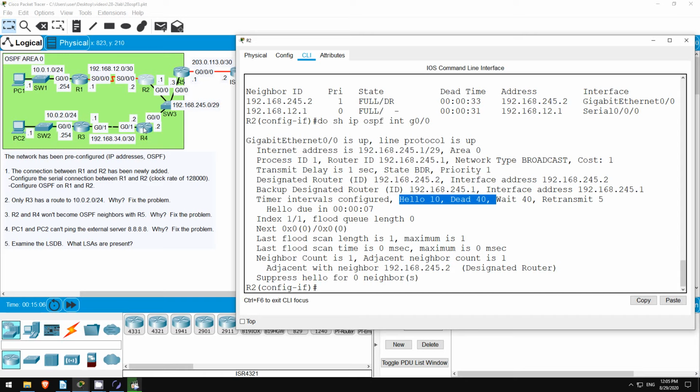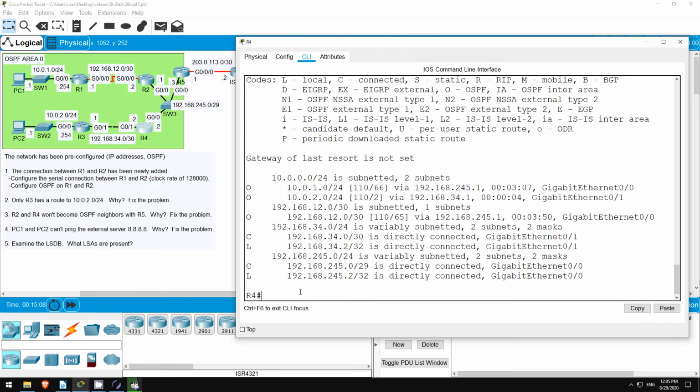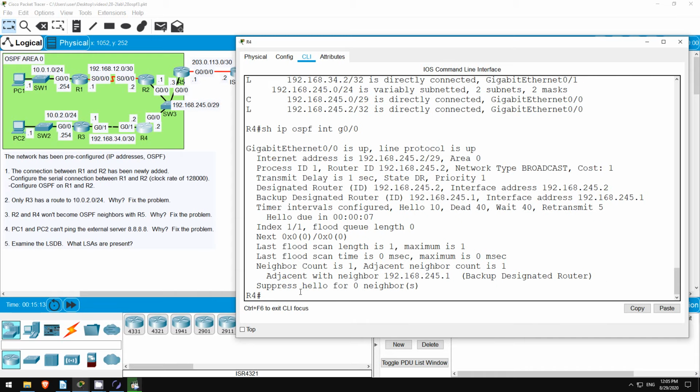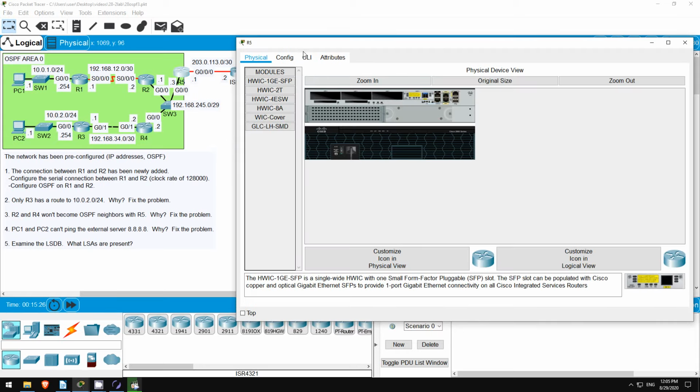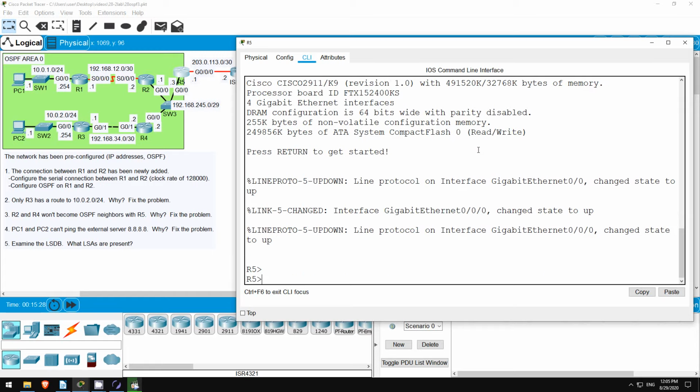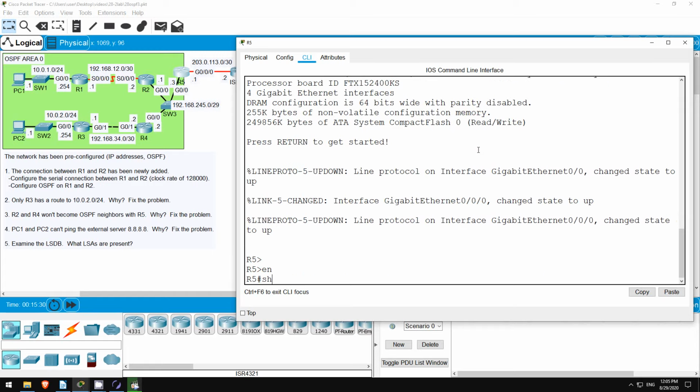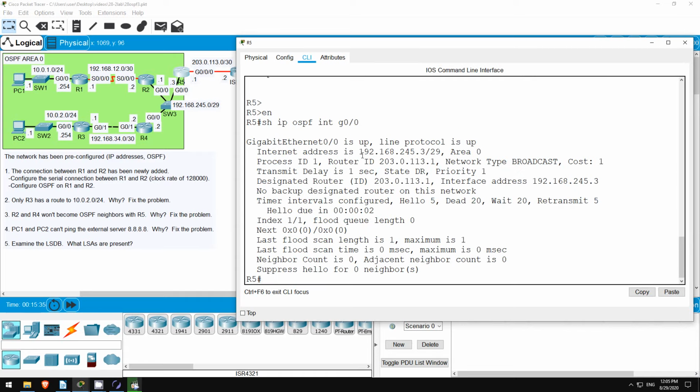Next, I'll check R4 again. Show ip ospf interface G0/0. R4's interface is in the subnet, is in area 0, and the timers are default. R2 and R4 seem fine, so perhaps the problem is on R5. Let's check. Enable, show ip ospf interface G0/0. The interface is in the correct subnet, in area 0.